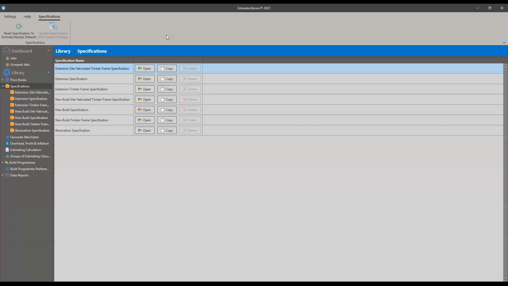The extension specification is very much like the new build specification, but will focus more on a slower build speed to allow for the difficulty of, say, moving materials and plant around to the rear of a building with less access, as well as smaller plant themselves, so using skips and mini diggers as its defaults. The renovation specification, again, is like the extension specification, but with even longer build times to account for the difficulty there.